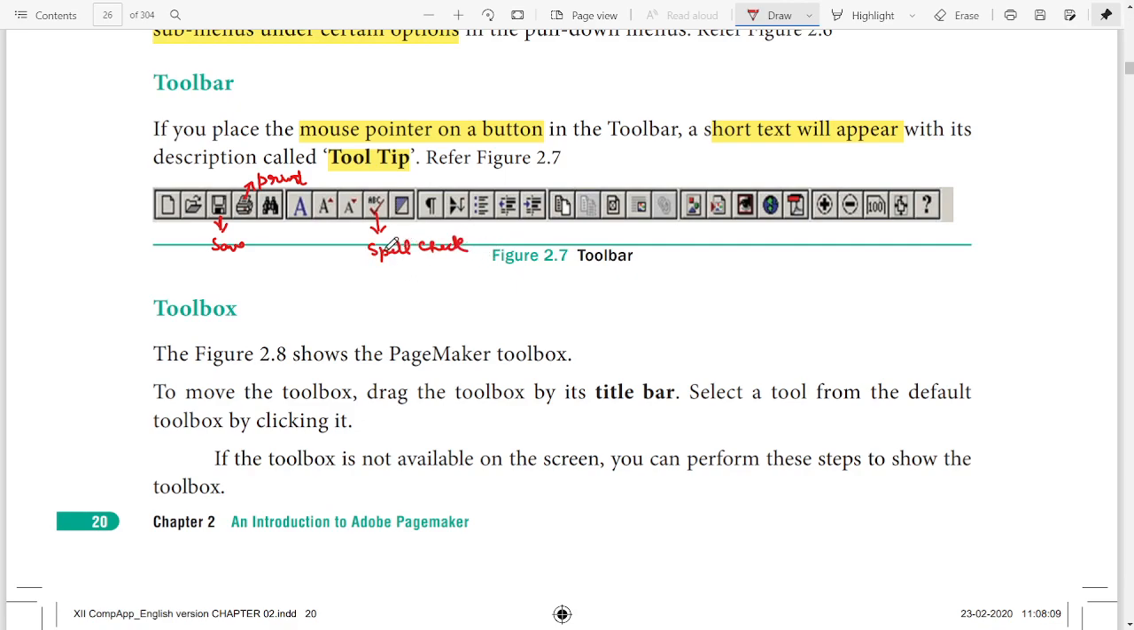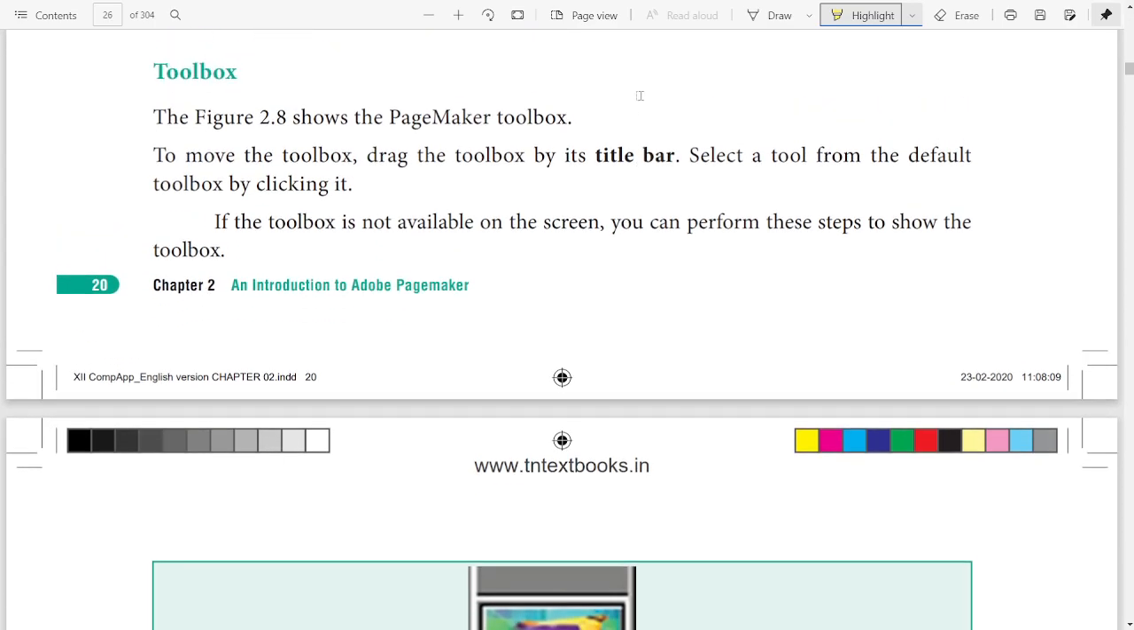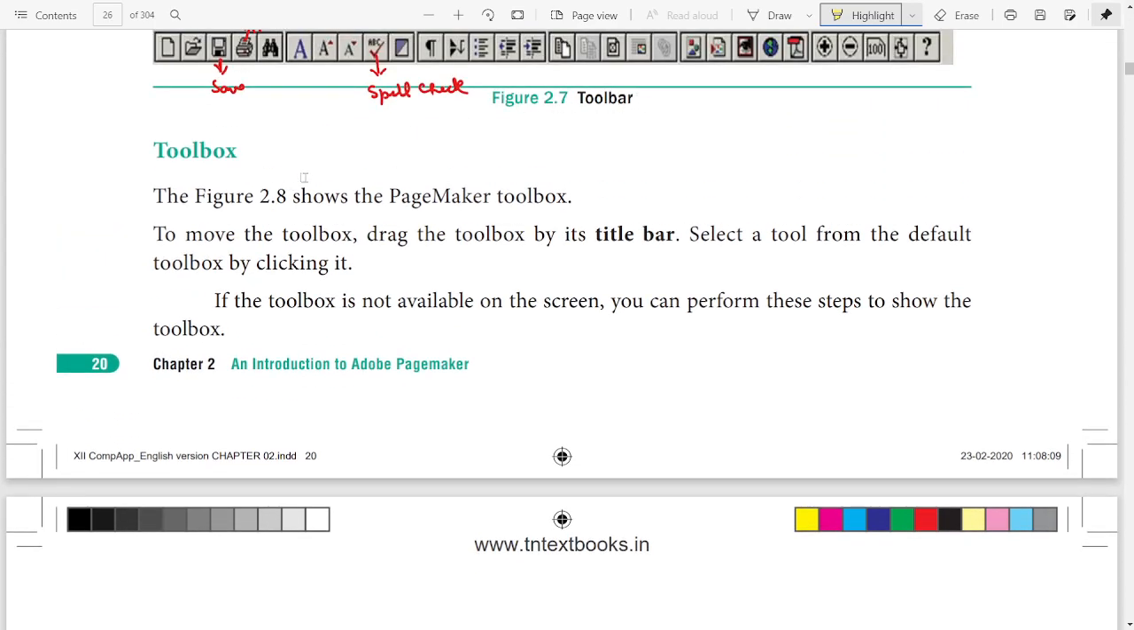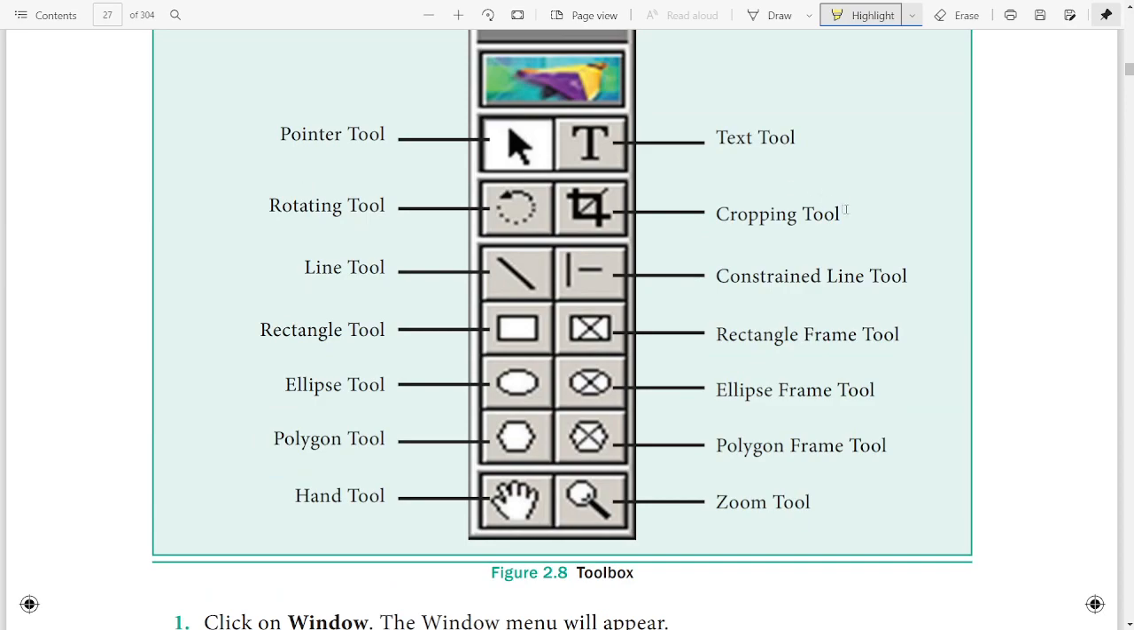Okay, this is known as tooltip. Okay, next, toolbox. Toolbox is different from toolbar. So we will see first what is toolbar. Yeah, this one is toolbox. Text tool. This one is pointer tool.